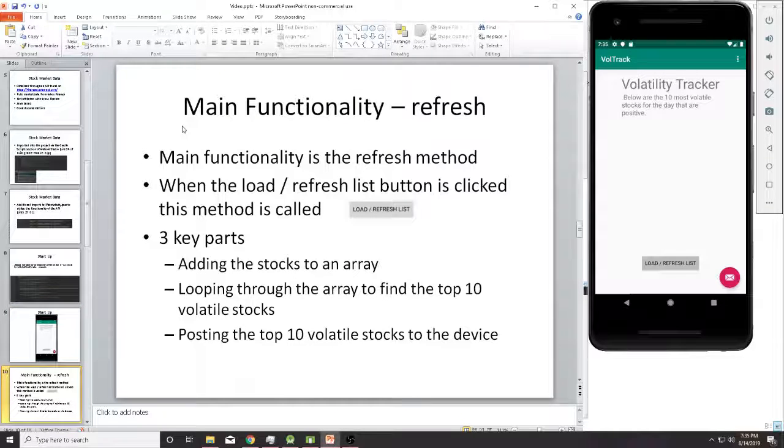So now the main functionality for my application is actually stored in the refresh method in the MainActivity.java file. When the load/refresh list button is clicked, the refresh method gets called from the code. This method actually has three key parts to it that I'm going to break down. The first part is adding the stocks from Yahoo Finance to an array. The second part is looping through that array to find the top 10 volatile stocks, and the final part is posting the top 10 volatile stocks to the device for the user to actually see.